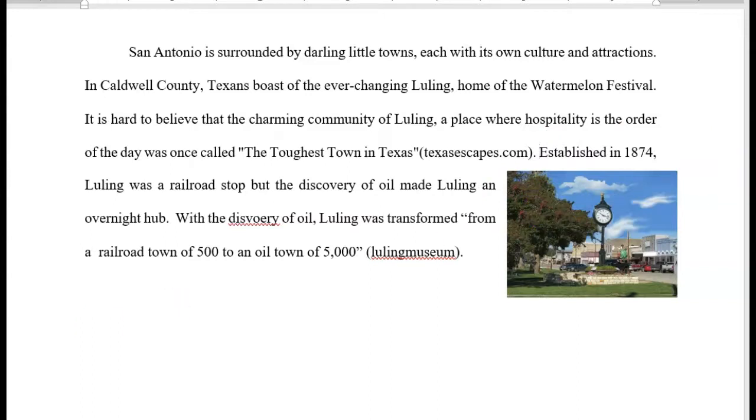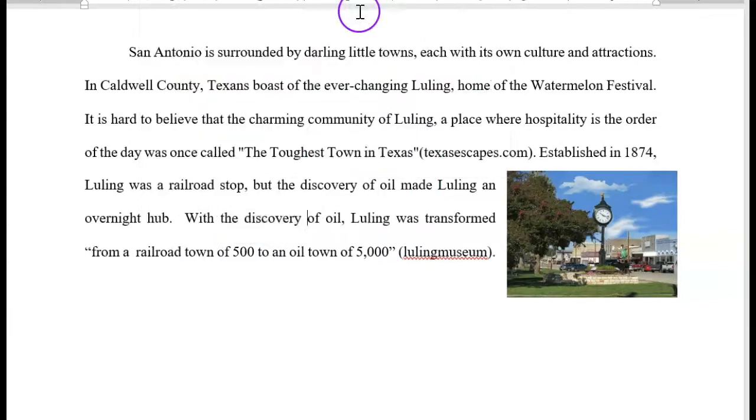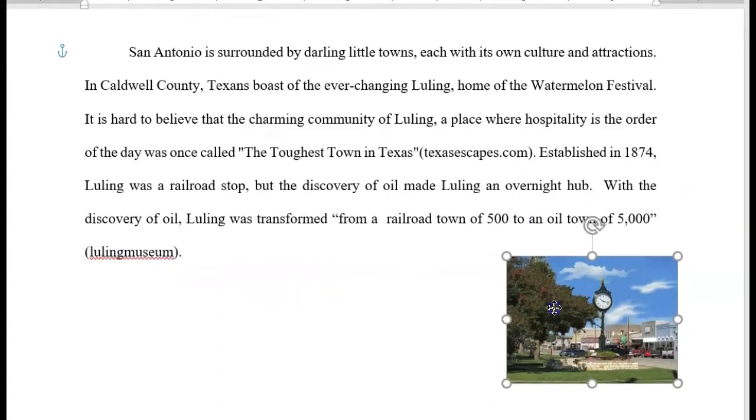Established in 1874, Luling was a railroad stop, but the discovery of oil made Luling an overnight hub. With the discovery, that's a great spelling of discovery, isn't it? That is just fantastic. With the discovery of oil, Luling was transformed from a railroad town of 500 to an oil town of 5,000. Still doesn't go there.